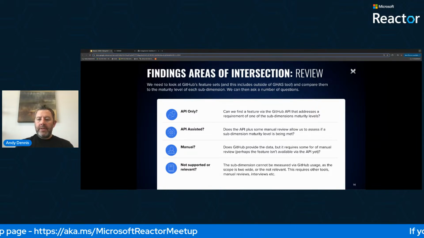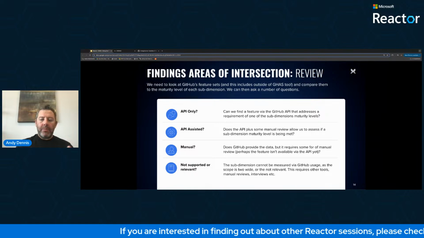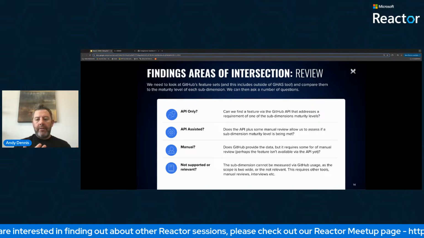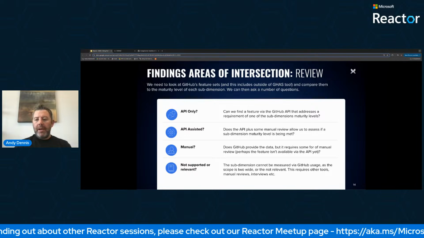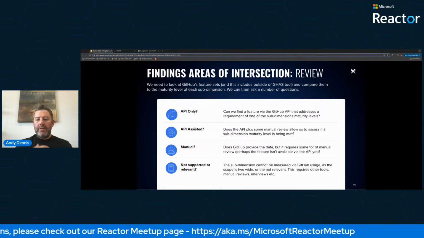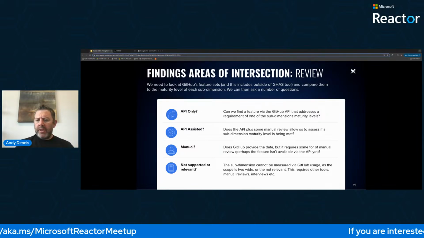Certain GitHub features, though, generate security-related data, but manual analysis is required to assess DSOMM compliance. So let's think of something like the security advisories feature, which you could hit from the API. That would list advisories, but reviewing response effectiveness requires manual evaluation.